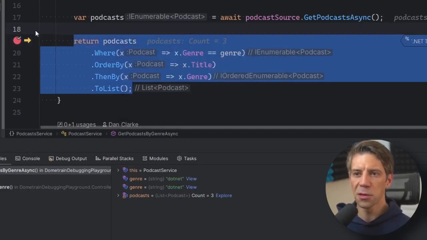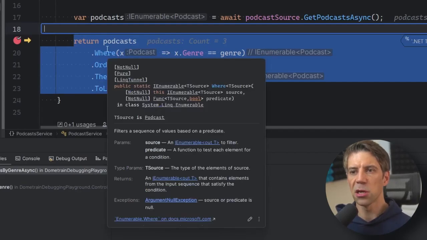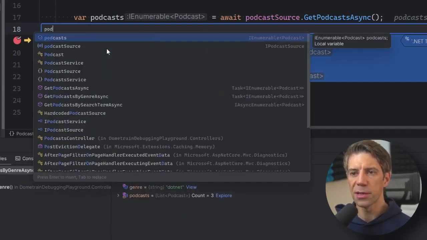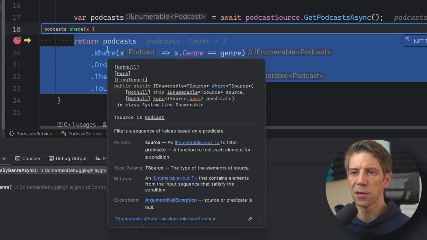Another cool thing you can do is if you right click anywhere, you can say add inline watch. So that has just done a text box in your code. As we type, we get the IntelliSense. And let's just do whatever.